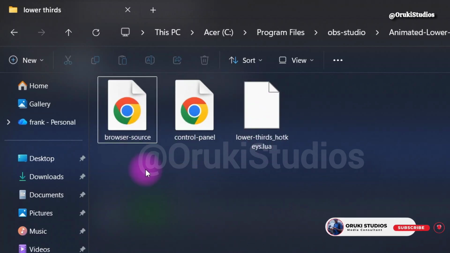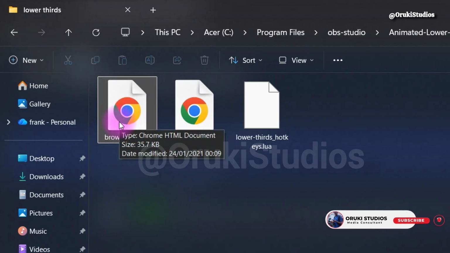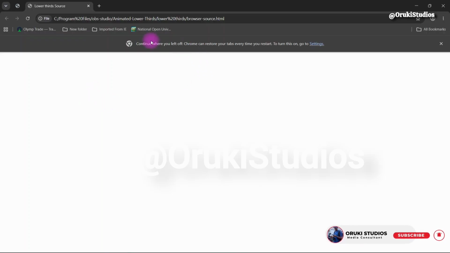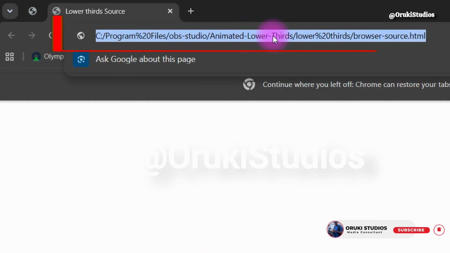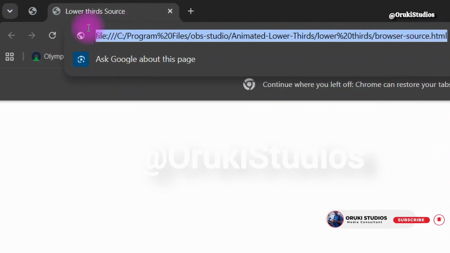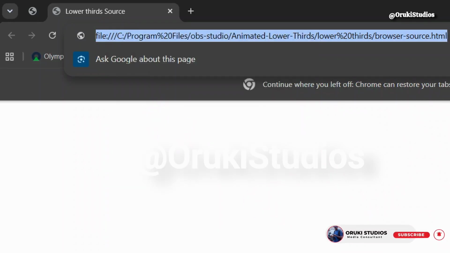So the next thing to do now is to open this browser source file. Alright, it is a browser source. It is going to open up as a web browser. So when you double click it, it is going to open up in your web browser. But what you need from this place is simply this web address. That is all you need. Okay, so when you click on it, you are going to copy this web address. Alright, so I'll copy this and then you go to your OBS.